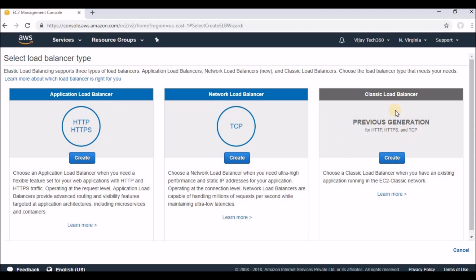So the classic load balancer will support all three, but if your application needs TCP or IP protocols, then you need to go for the classic load balancer. If not, you can go for the application load balancer. We have one more called a network load balancer. It is fully based on the network performance, so you can see it over here. When you need ultra high performance and a static IP address for your application, then you need to go for a network load balancer. So right now I'm going to create the application load balancer.